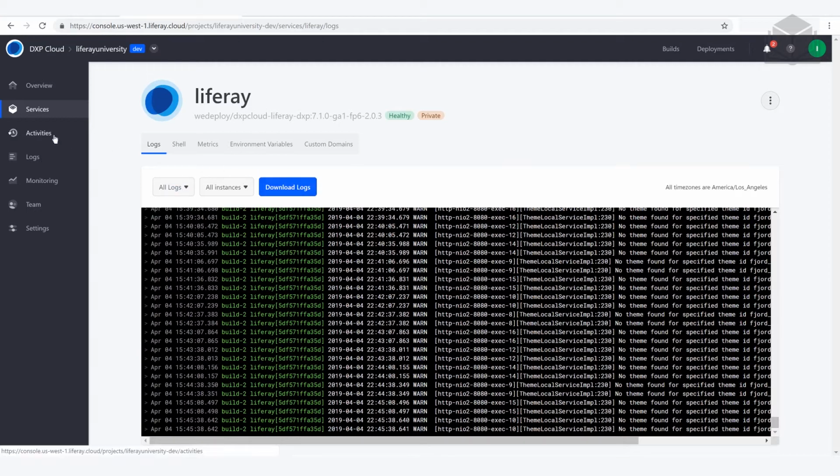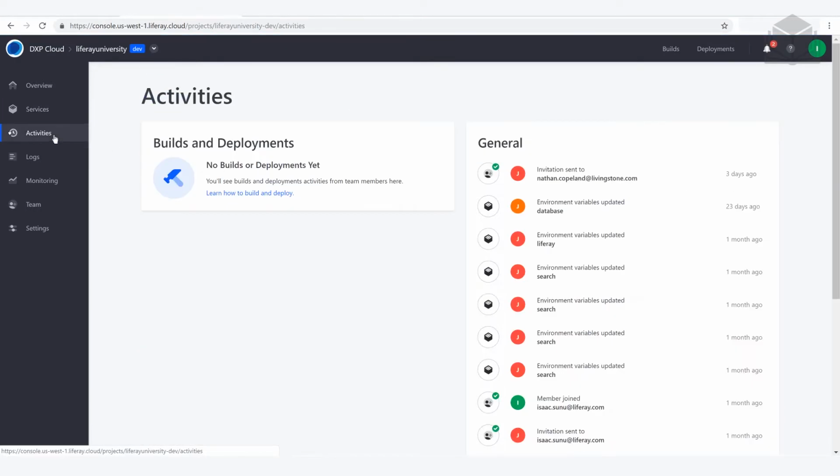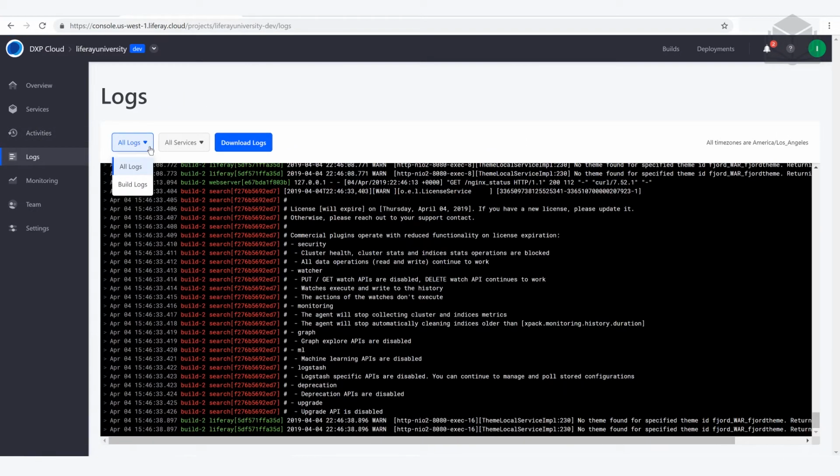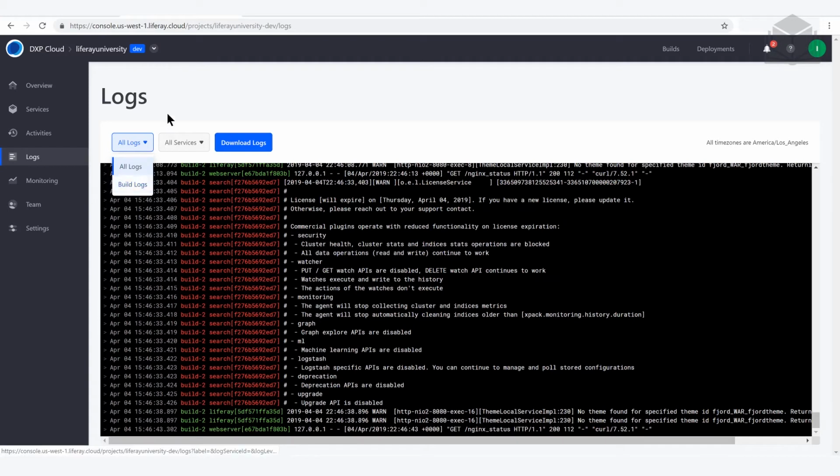Moving on, we have our activities. And we have our two separate sections, one for the build and deployment, so you can get a better idea of your development. And then we have a more general one, so it's going to be the actions that your team members are performing. Come on over here to logs. And again, we can see we have access to all logs, or we can check on the build specifically. And again, we can download as well.